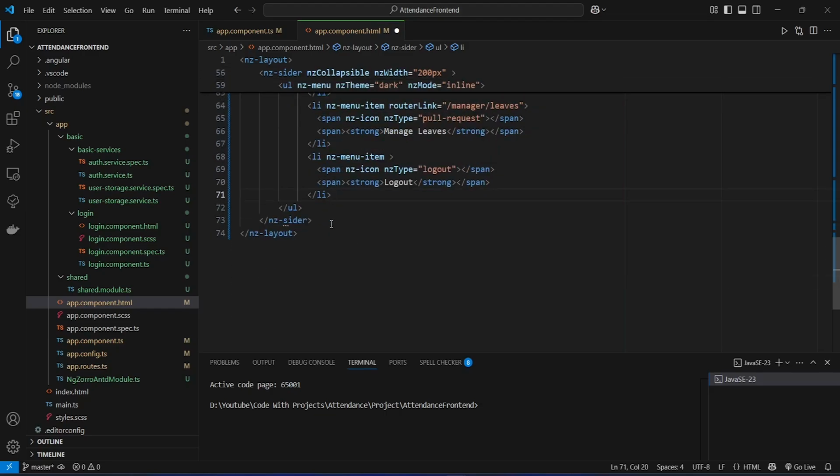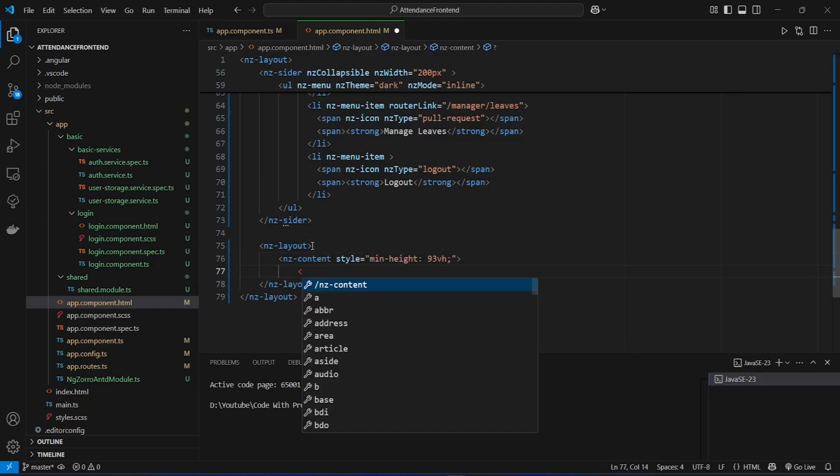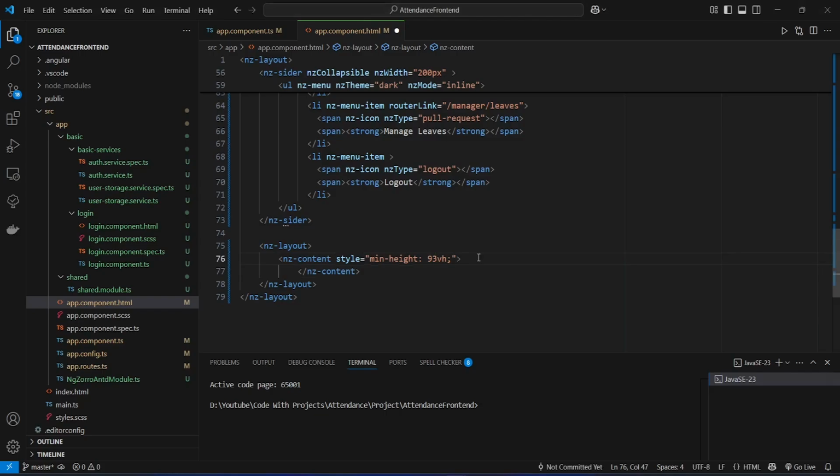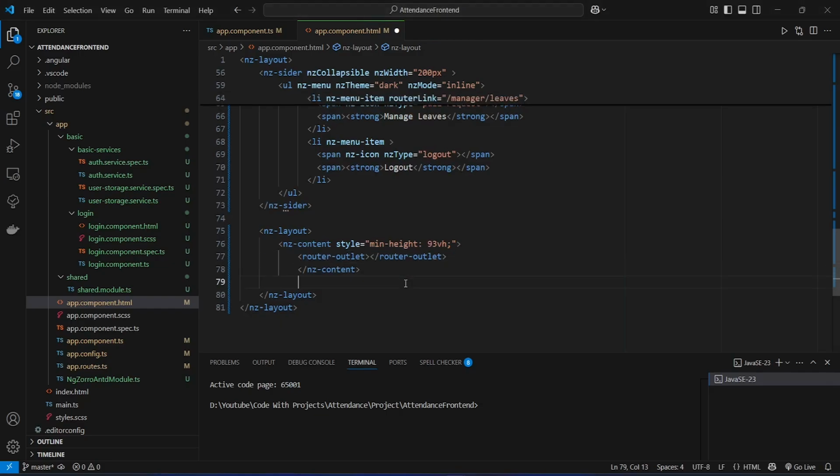And now we need to write the code to show the dynamic content of the page after sidebar. And to do this, after the ng-sider tag we will create ng-layout tag. And in this we will create ng-content tag, and for the styling we will give the min height as 93vh. And after this, to show the router content we will create router-outlet tag here. And after the content we need to show the footer, and to do this we will create ng-footer tag. And with this our HTML code is completed to show all four sidebars.